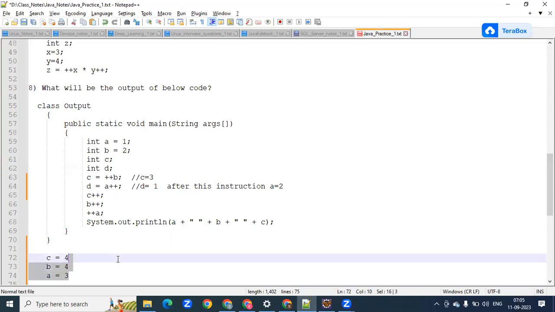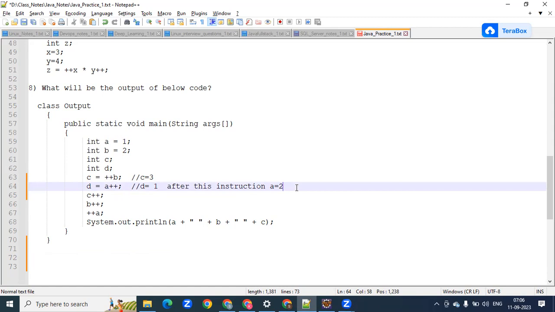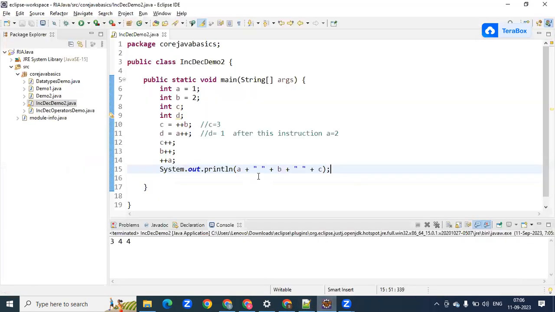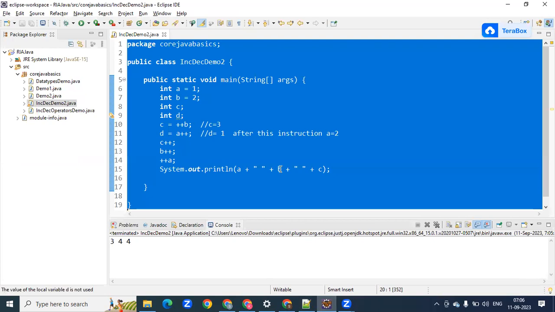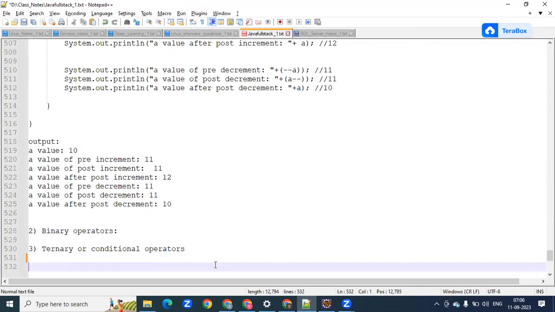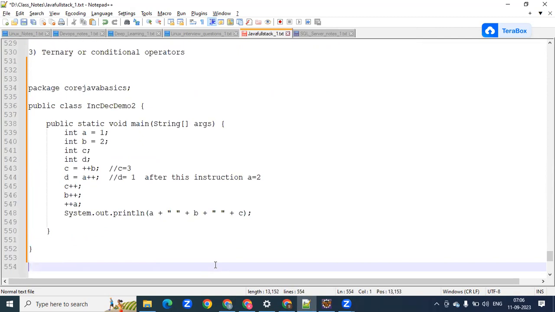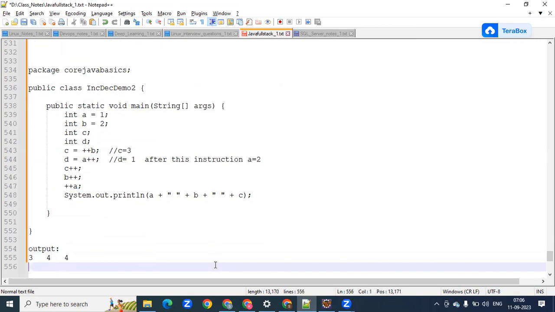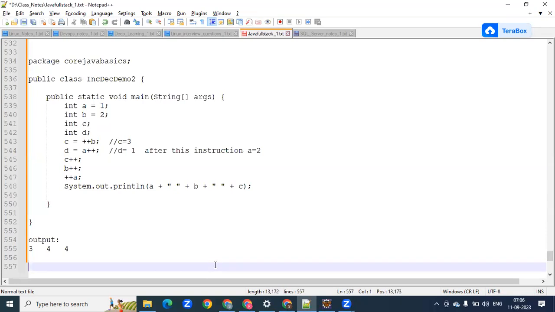So like that, you have to analyze each and every line of code, and you have to determine what the instruction is going to give as output. There is the output. Next topic.